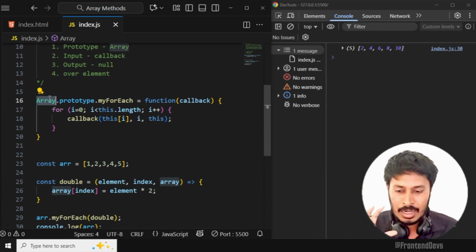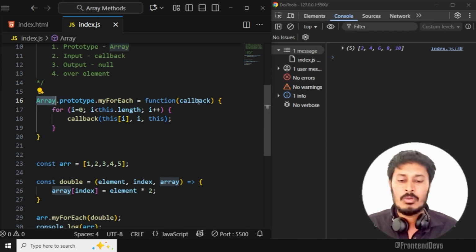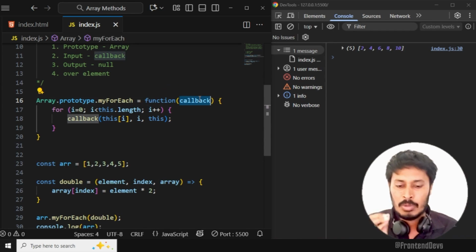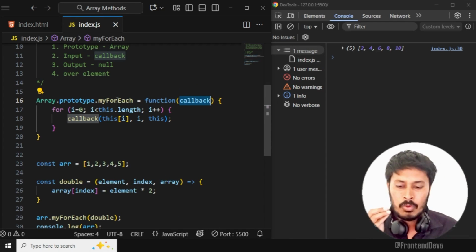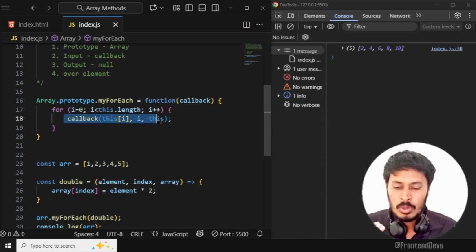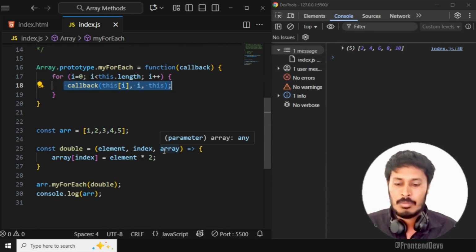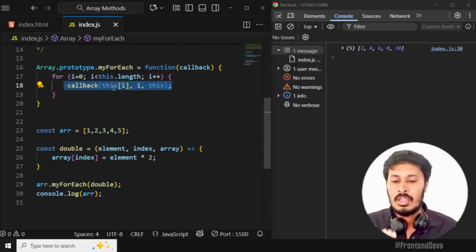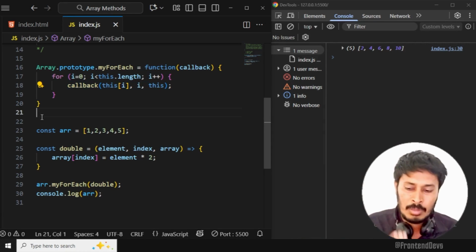First, we need to understand the prototype. In our case, prototype will be Array. Then we need to understand the input. Input will be the callback function. We don't have any output here. And this forEach method iterates over each element of the array, so for that we are using the for loop, and inside that we are just calling the callback function. And this callback function, as per the design, will take three parameters or three arguments. The first one will be element, the second one will be index, and the third one will be array.